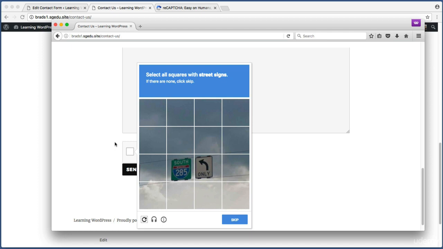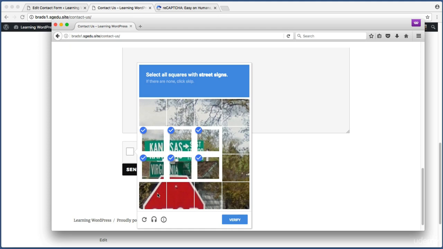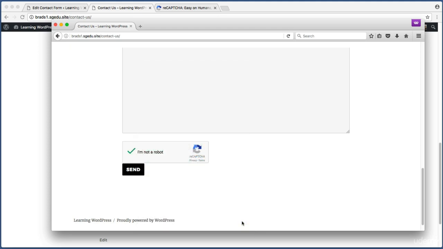So here we see it gives us a little test or a quiz or a riddle. It says, select all squares with street signs. So I will click this square and then click next. Okay, again, select all squares with street signs. So I will click here, here, here, here, here, here. You get the idea. And then click verify. Okay, cool. So I passed the test.